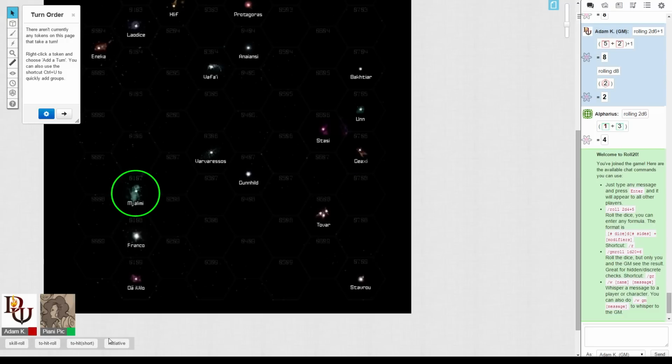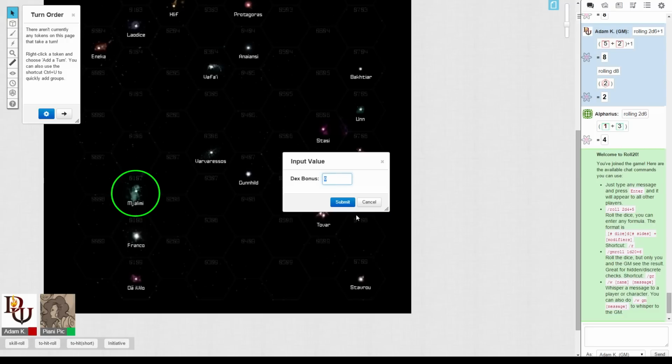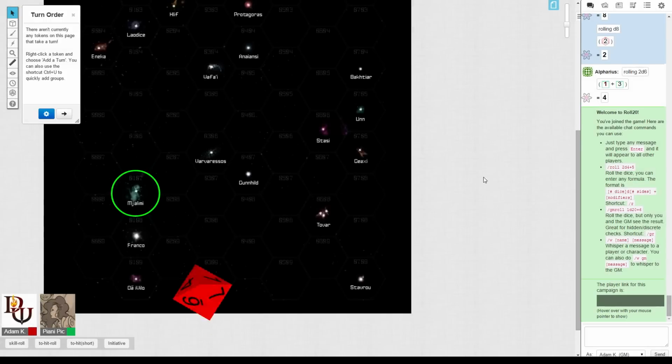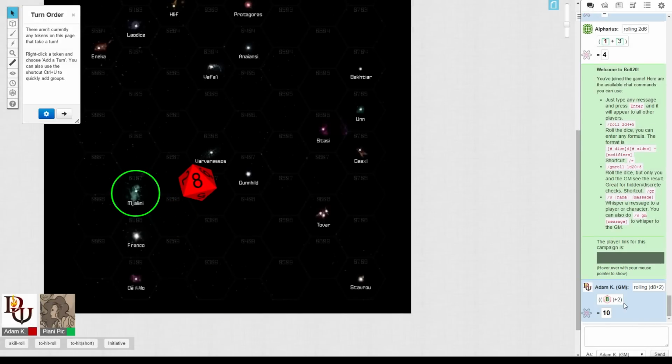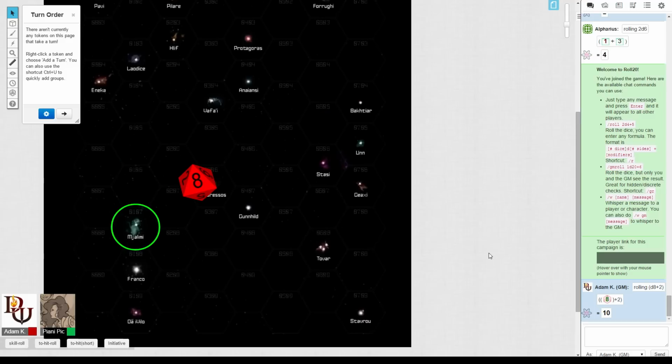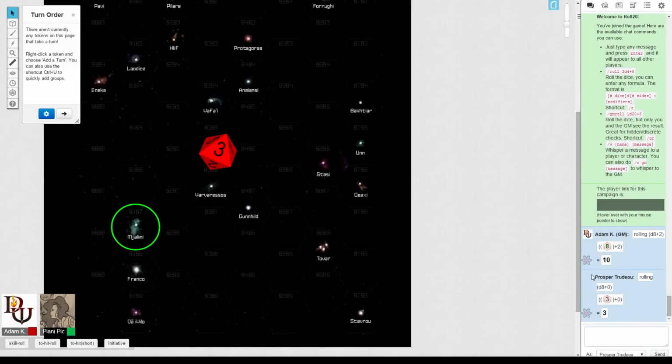These help the players, like when they ask, what do I roll for initiative again? I just say, put in your dexterity bonus, and it'll roll automatically for them. I can also roll for people, so like, let's roll initiative for Prosper. And it'll show that Prosper rolled that. I'll show you those macros. Let's take a quick look.